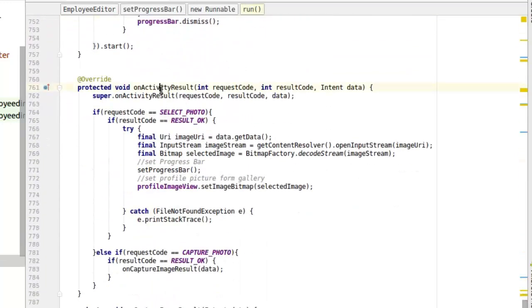Cool. We have the onActivityResult, or the callbacks that you've got. We need a result when you select an image from the camera, or when you select an image from the gallery.